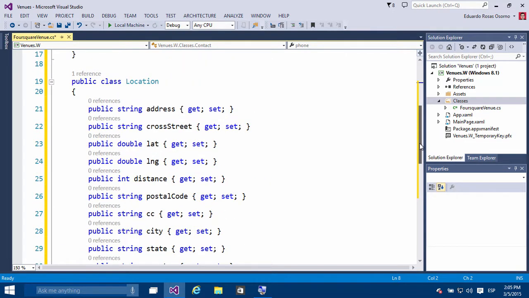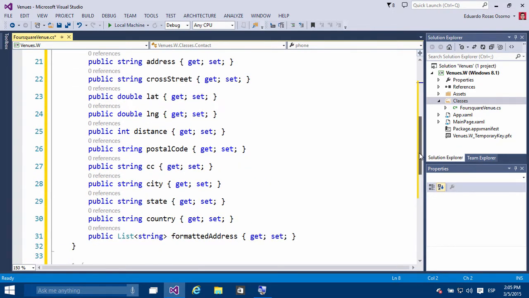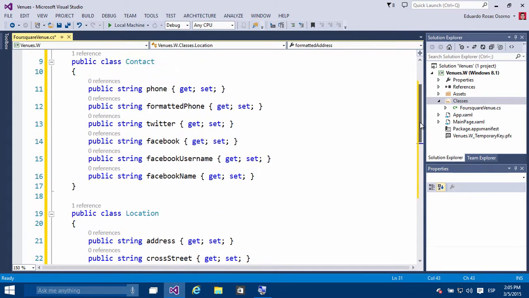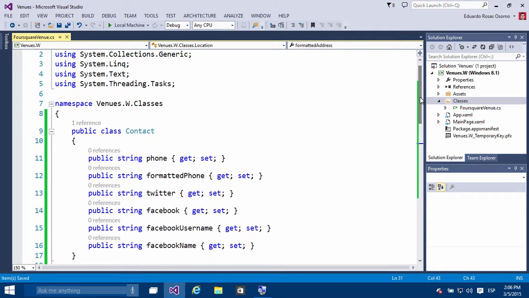Now, from the location, I will keep all of this. I won't use all of them, but I will keep them just in case I want to use them. And the same goes for the contact information. So now I have the classes that I need.